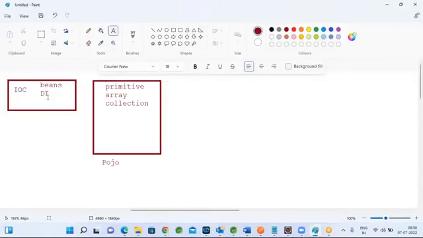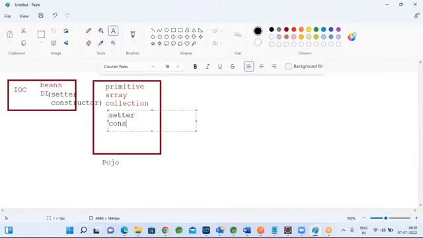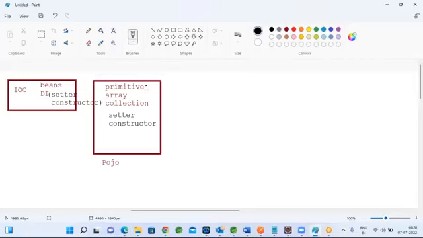Dependency injection, again, has two types. One is setter and another one is constructor. In these two ways, we can do dependency injection, which means your POJO class should have either setter methods or a constructor to accept the dependencies, right? We understand how to do the dependency injection of all the primitives, arrays or collections using setter methods. Okay, we'll talk about constructor.